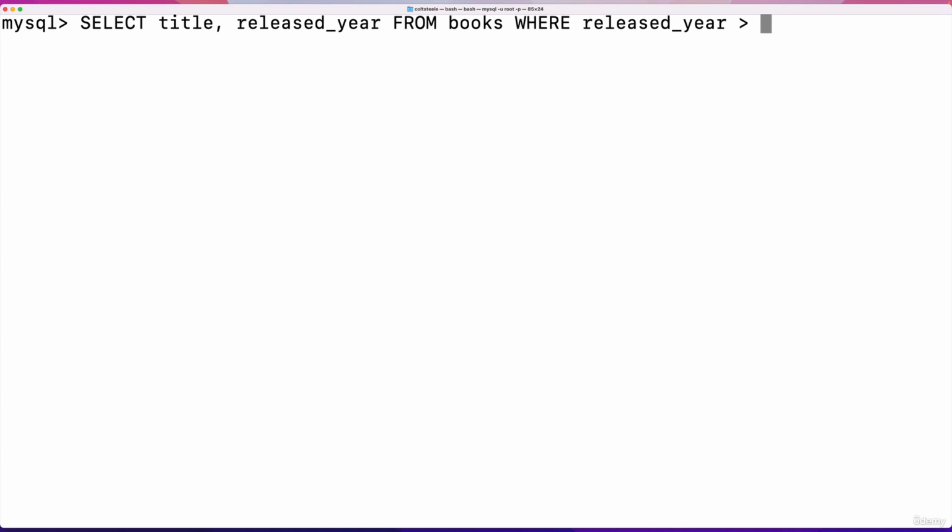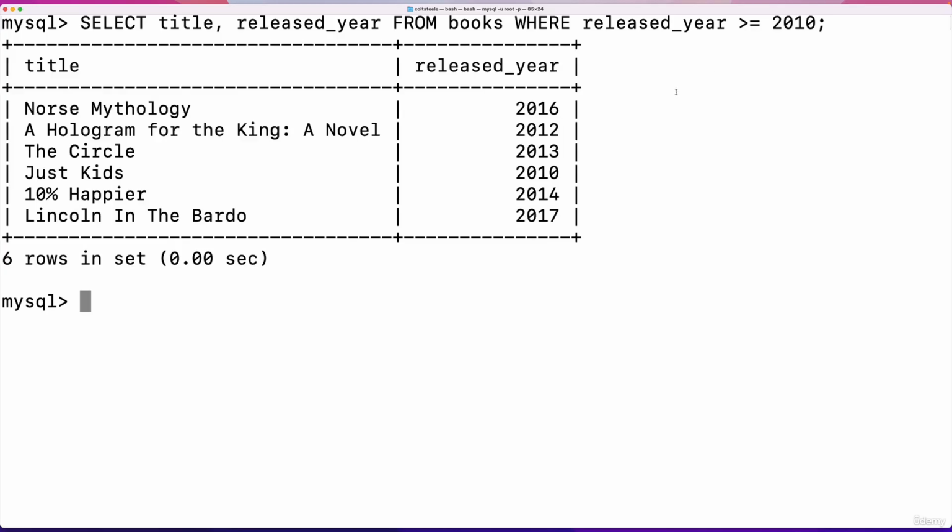Instead, I can do greater than or equal to. It's just greater than and then an equal sign immediately after, and then 2010. So now this will include all rows where the value for release year is either 2010 exactly or anything greater than 2010. And there we are. We get 2016, 12, 13, 14, 17, but also 2010.